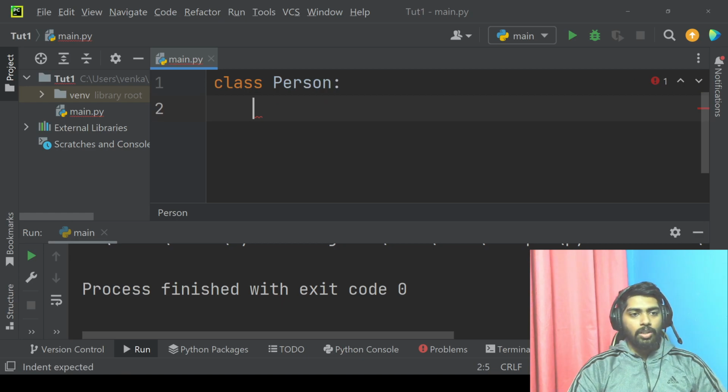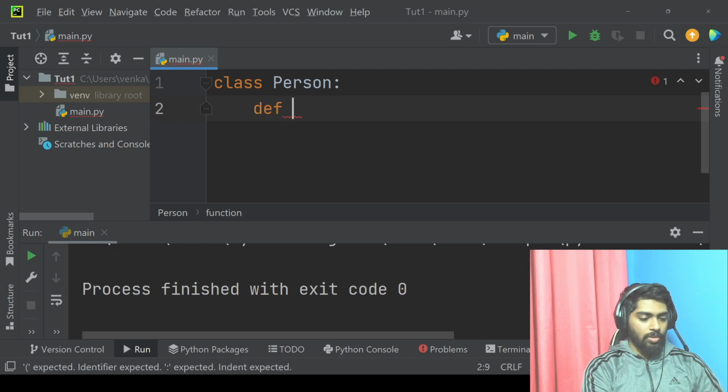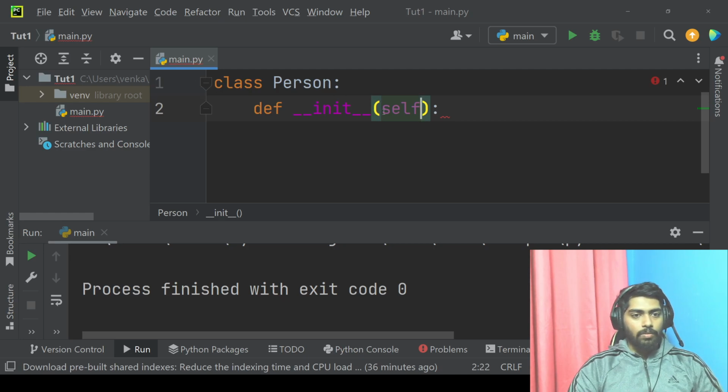We want to be able to initialize objects of a class in Python, and the way we do that is first we need to write a constructor, and the way we do that is we type in def underscore underscore init and then self, and the self is to indicate an object itself, and that should always be the first parameter within the functions inside a class.